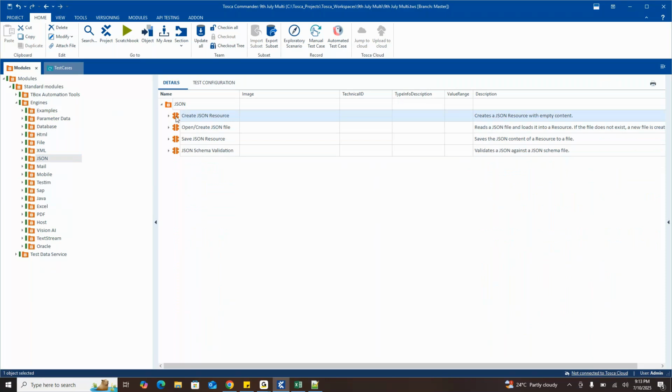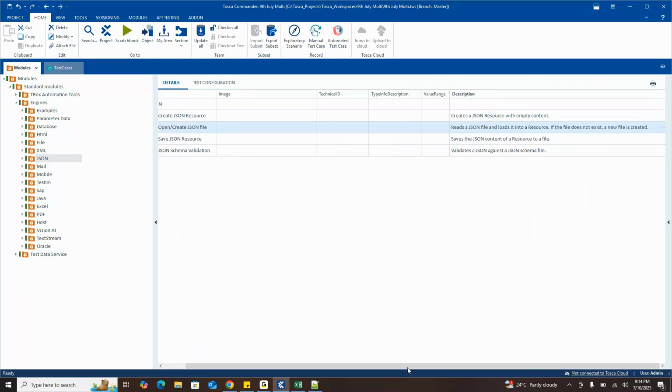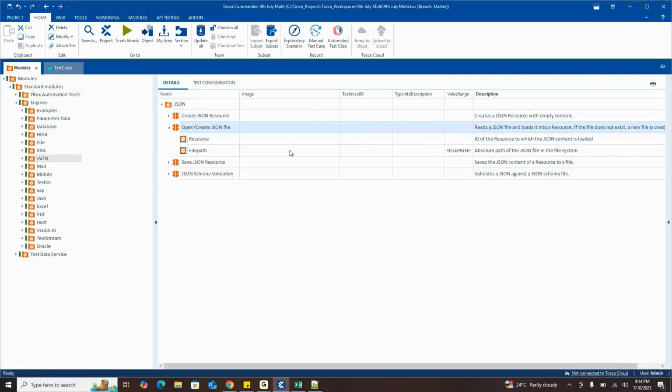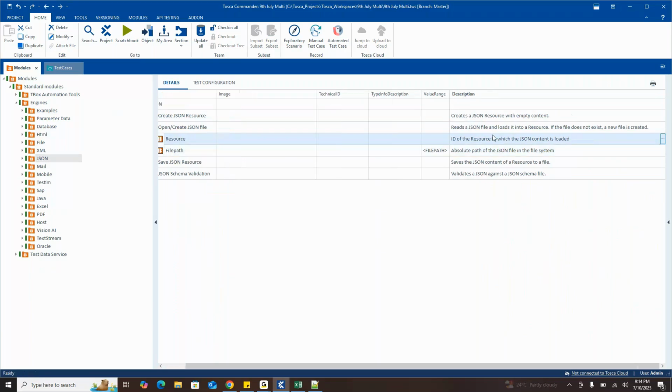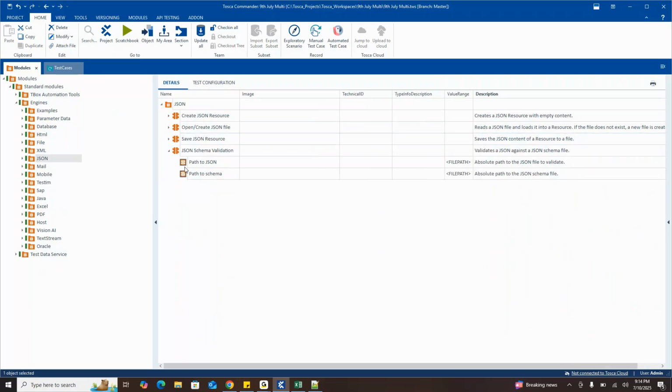You can see that there are so many different modules. It's like Create JSON Resource. On the right side there's a description column which says create a JSON resource with an empty content. The second one is read a JSON file and load it into a resource. If you want to know more deeply, if you expand it, you will see there are two things under this. These are called attributes. I'll tell you what attributes are. You have a description under this as well. These are called ID of resource. So it gives you more expansion of your modules.